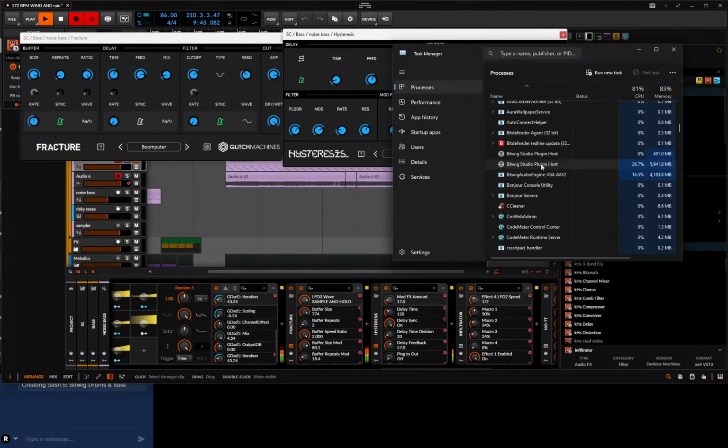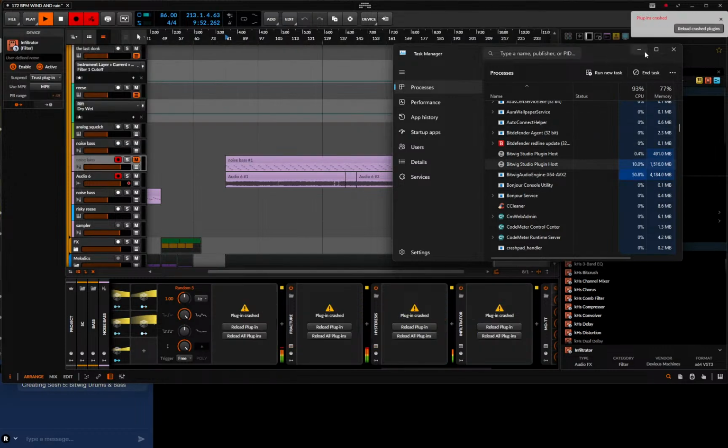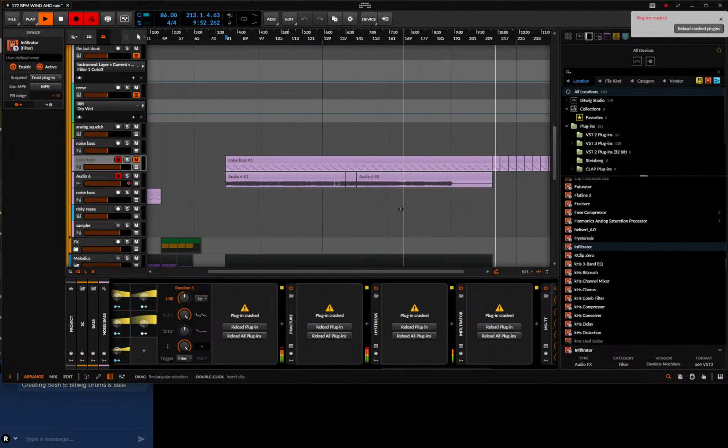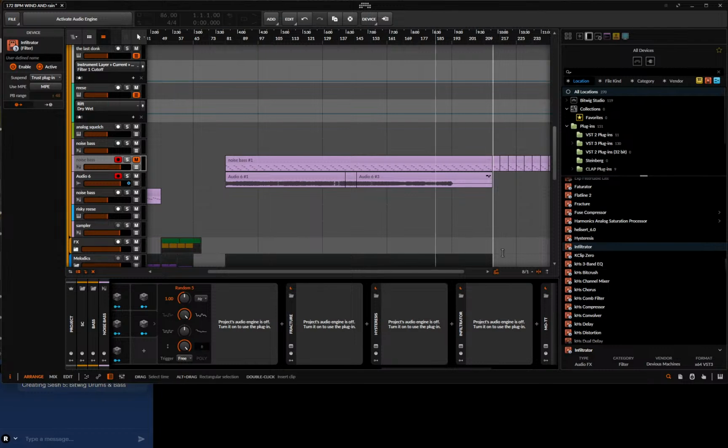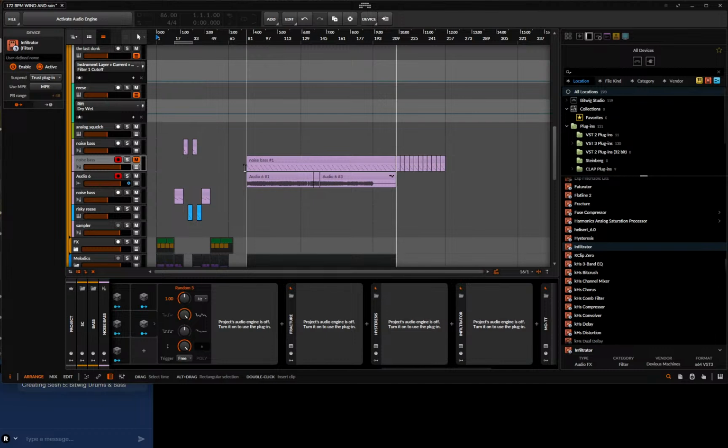I don't know if anyone else has been having this problem, but sometimes Bitwig will just absolutely refuse to stop playing. So if anyone else has that problem, engine now that the recording is finished. So we got a little bit of a sloppy bass session there. I don't really like what I came up with there, to be honest.